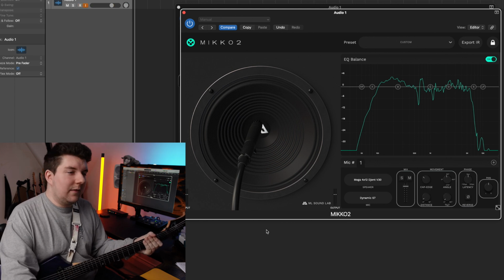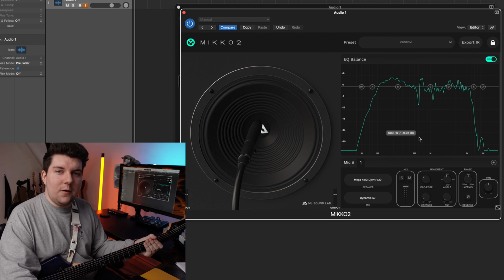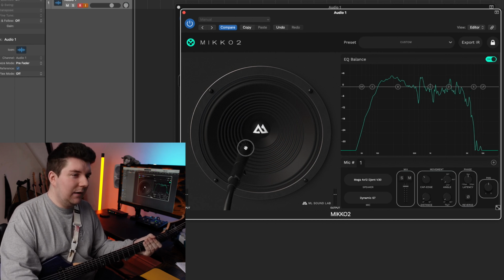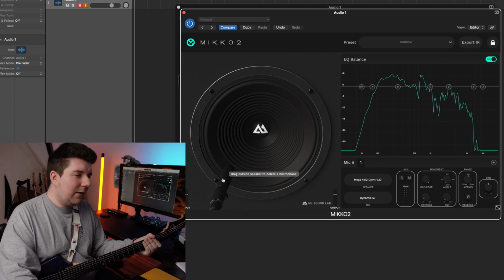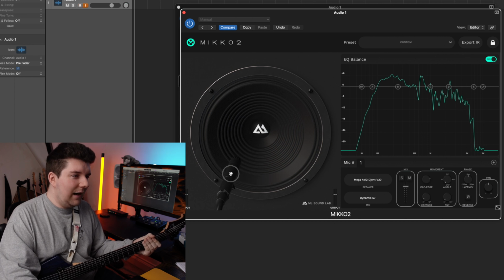Now, did you notice that the EQ graph was jumping around as we adjusted the position of the microphone? This EQ graph shows the EQ of your IR in real time. If you move your microphone towards the edge of the speaker, you'll see the high end start to roll off and the low end start to increase. The reverse is also true. If you move your microphone towards the center of the speaker, the low end starts to decrease as the high end increases.